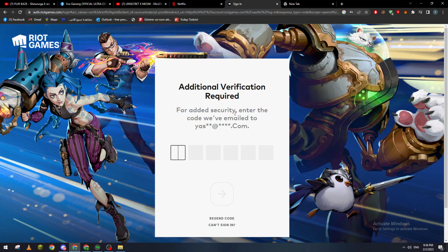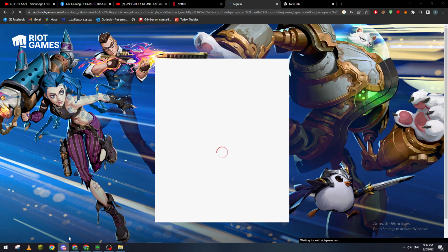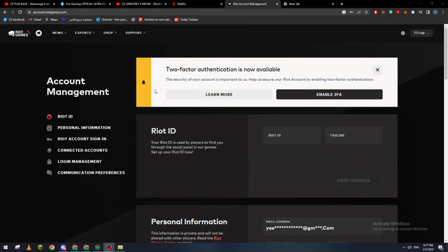And now we will receive a security email in our Gmail. So let's go ahead and find it. For me, I will just copy it from my phone. So it is 447855. Now, after I did that, it will be taking us to the page. So let's wait a little bit until it loads. And here it is, my account.